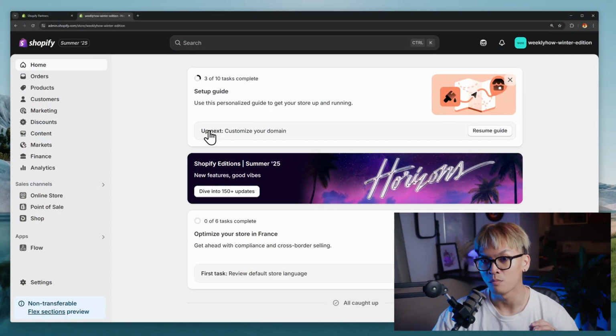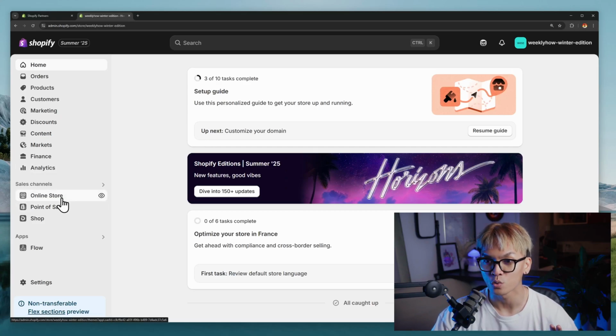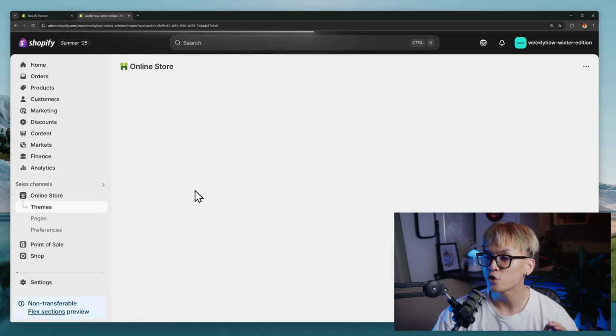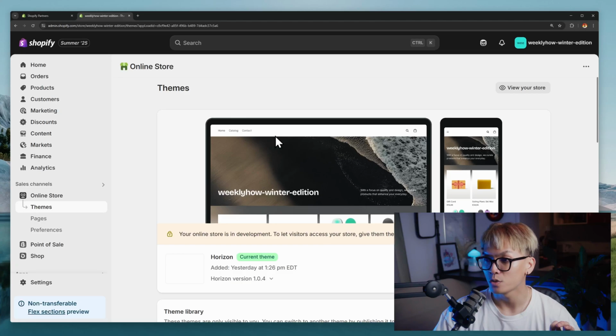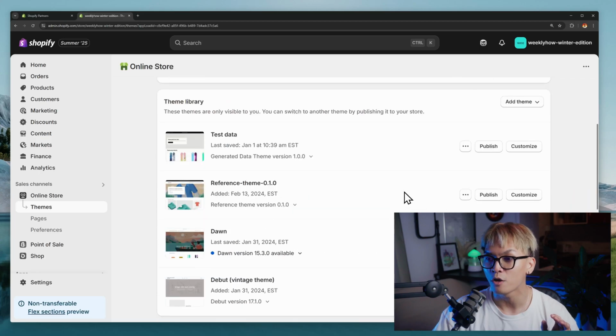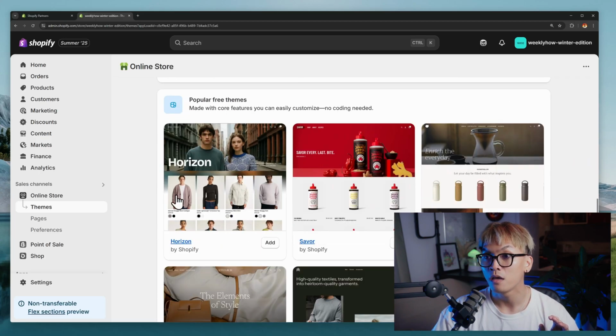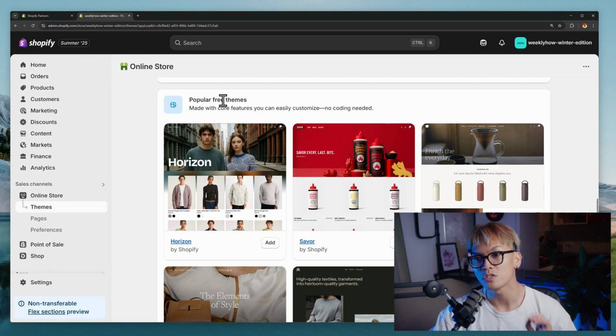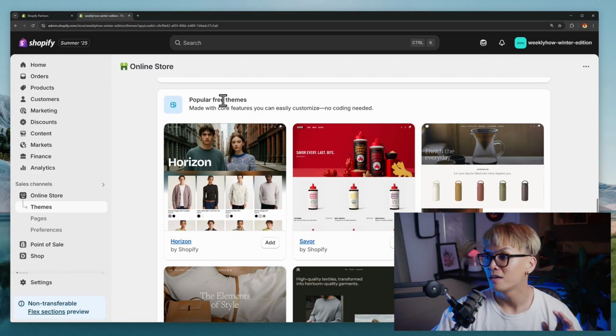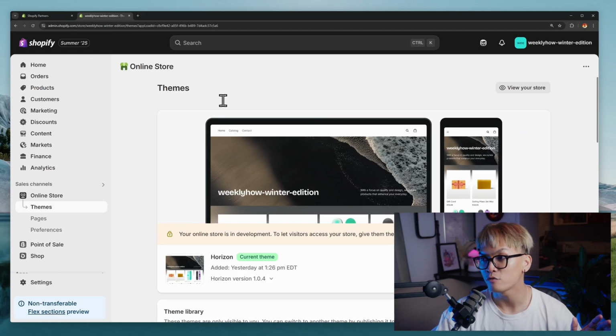It's actually pretty nice. Now, the first thing that we're going to do is to install the Shopify Theme Horizon. So let's just go to the online store, and in the themes page, we make sure that we have it installed. So here I have the Horizon theme as the current theme. If you don't have it yet, you can just scroll down and you should find the Horizon theme here in the popular free themes section. Otherwise, you can just go to themes.shopify.com and then install it from there. Okay, so I have it already. I don't have to do anything else.